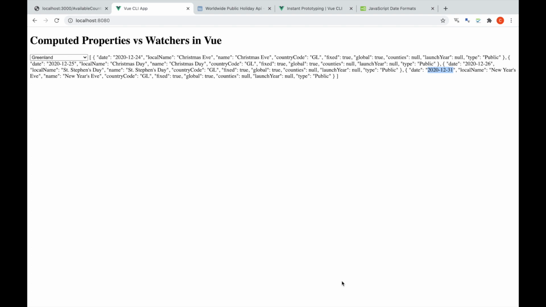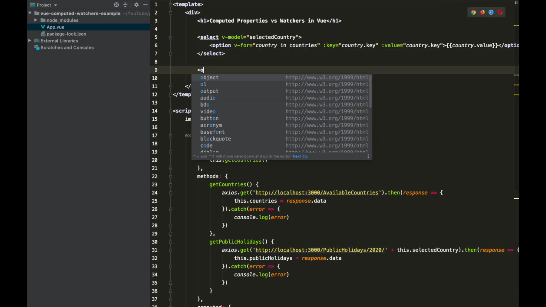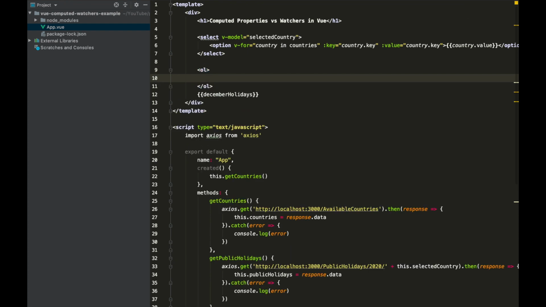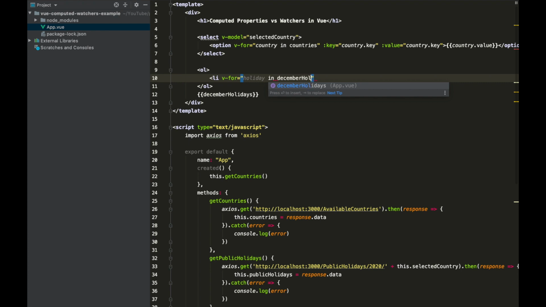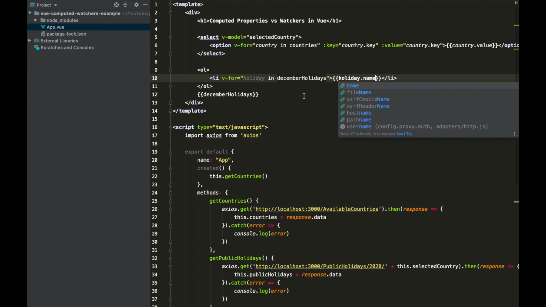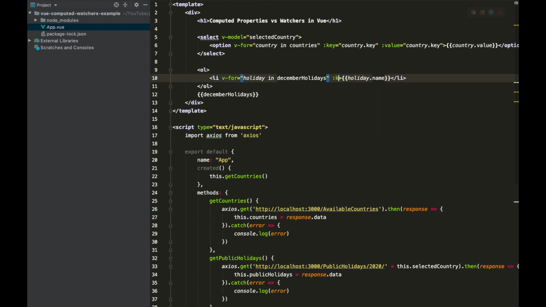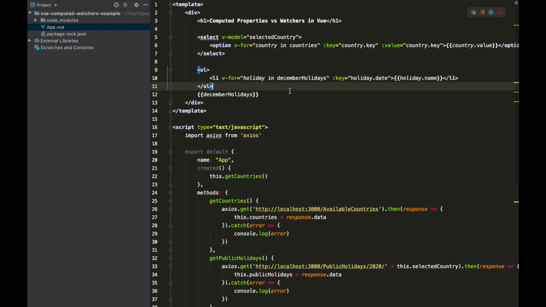Okay, finally, we just want to finish up by cleaning this code up a little bit. So we probably want to put these down as a list somehow. So let's come back over to our template, and let's do an ordered list, and then list item v-for, and then we want to say v-for holiday in December holidays. So that's our computed, and we can use it just as if it is an array, like so. And then we can say holiday.name, so that's the name of the holiday, and let's just give this a key, and so key equals holiday.date.